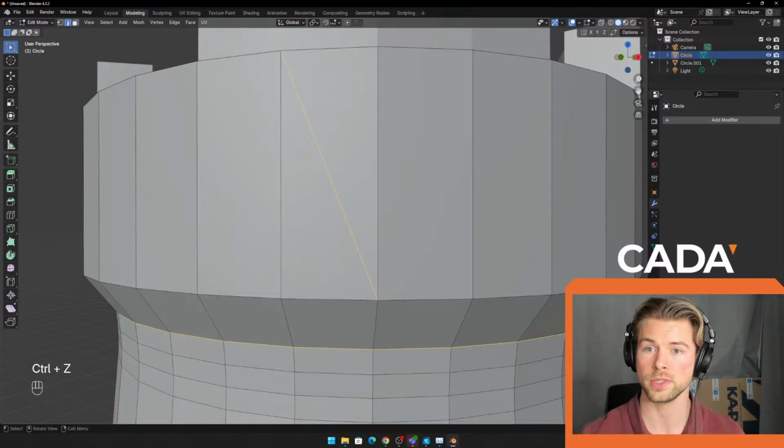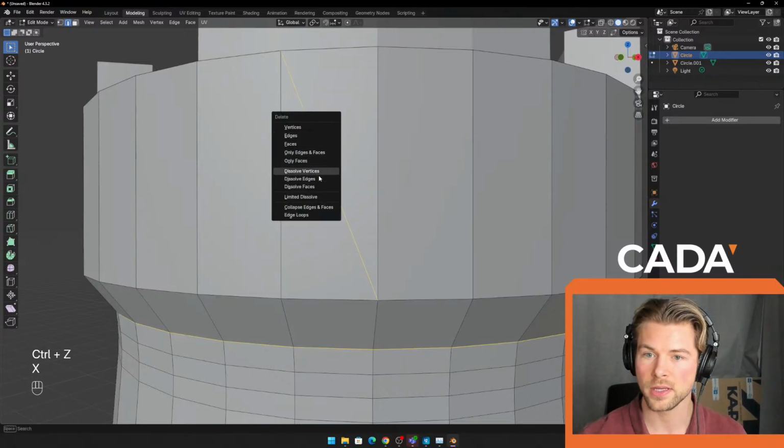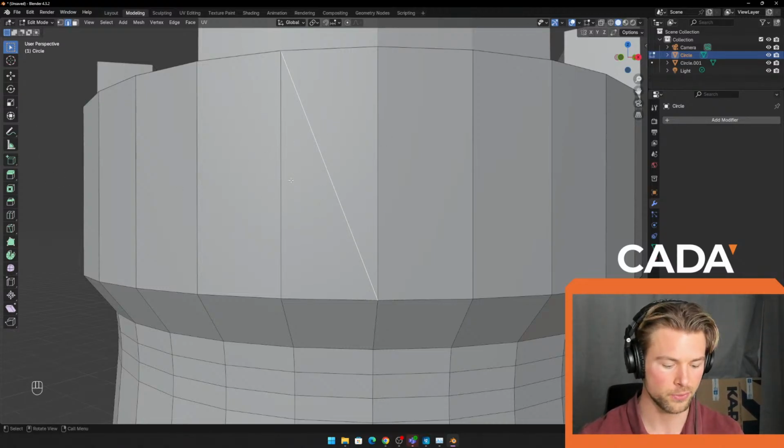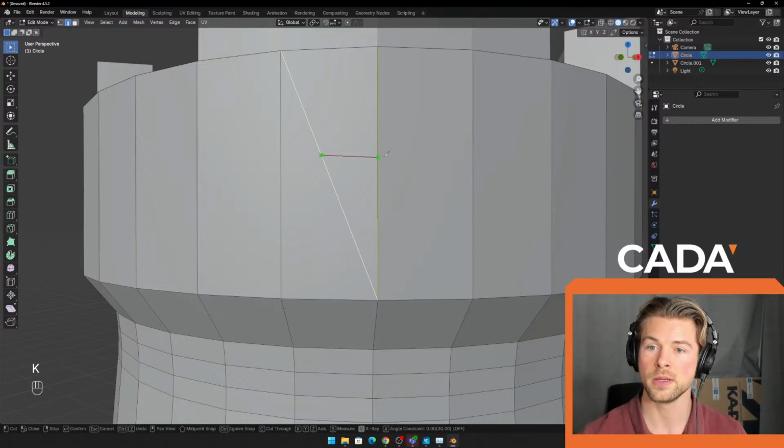You don't want to do that. There's a way to do it. Dissolve edge. There you go. Dissolve edges. Okay, that's one way to do it. But let's say you want to keep this thing here for some reason. I don't know why you would do that, but you can make your own quads. Let me see. How do I want to do this?